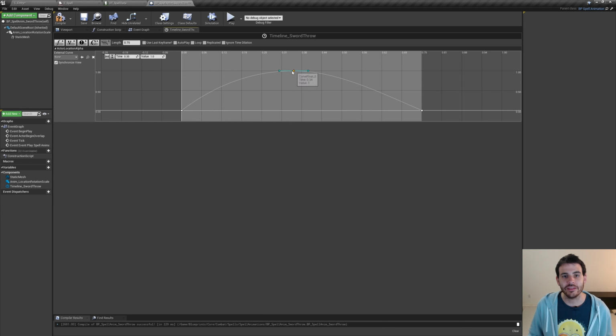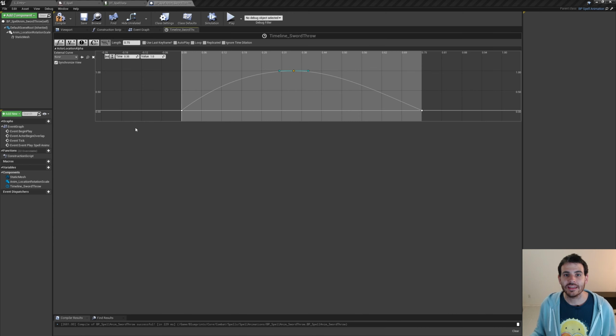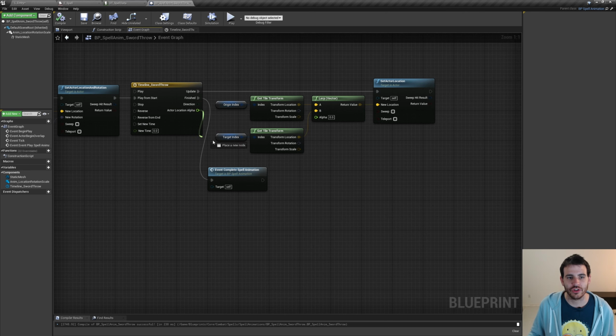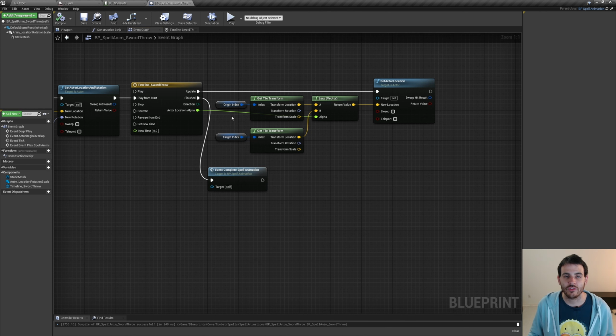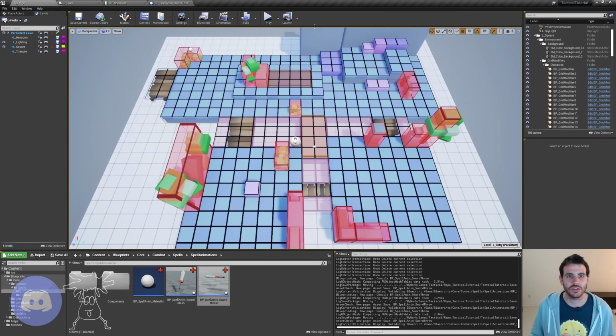And then at the end of the curve, we want the sword to come back to the origin, because I like the idea of throwing a sword that comes back, like a boomerang or something like that. So we are throwing the sword, it's going to reach the target right here, and then it's coming back to the beginning right there at the end. So now we can go attach it to the alpha in the graph. So actor location alpha inside the alpha of the lerp, and we can go actually try that in game to see first how it looks before making any other changes to it. So let's go do that.